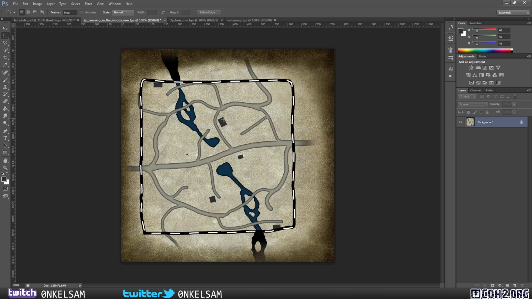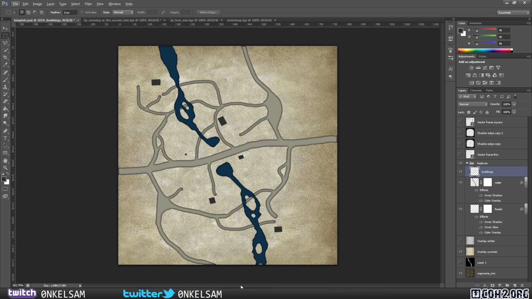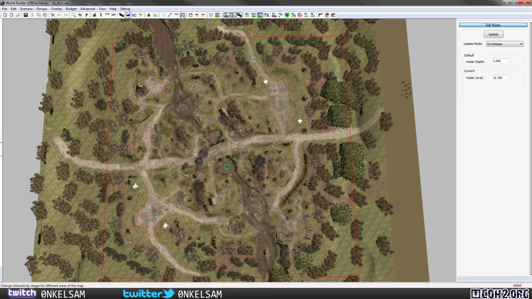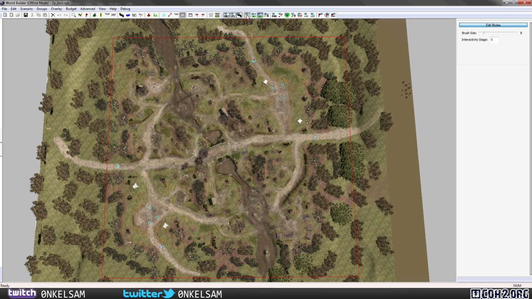One more thing is now to show the actual playable area. And I want to go a bit deeper into this by going back to World Builder and turning on this new tool over here and the overlay. What you see here, if you turn off the overlay, is the playable area, which you would know from CoH2 World Builder, the edge of the actual map where you can play.